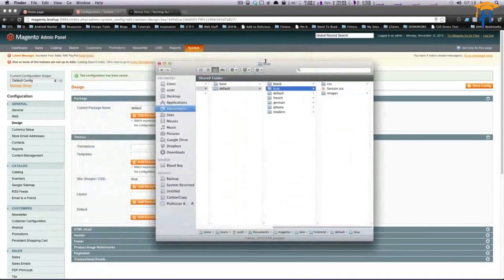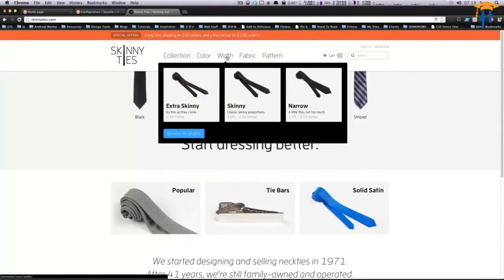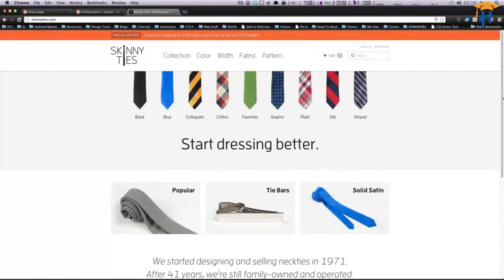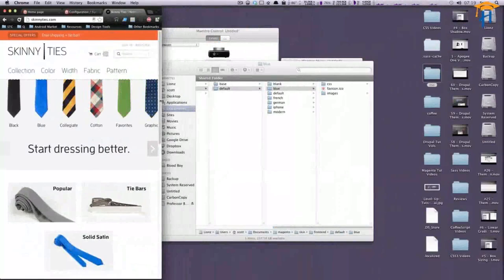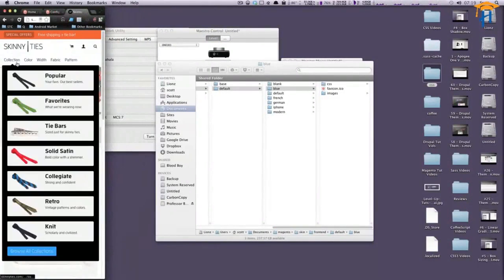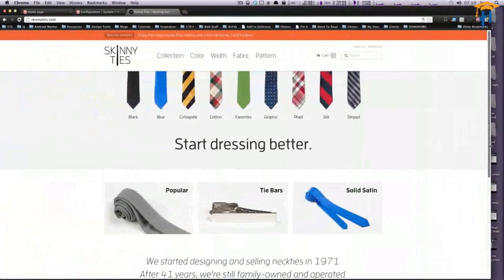Before we get started, I just want to share a site that I found this past week. It was shared through Twitter, and it's skinnyties.com. I was really blown away by how awesome this site is. It's nicely responsive too, so when you adjust the window, the menu always adjusts, and this thing turns into a slideshow. It's just a beautiful site, really well done.